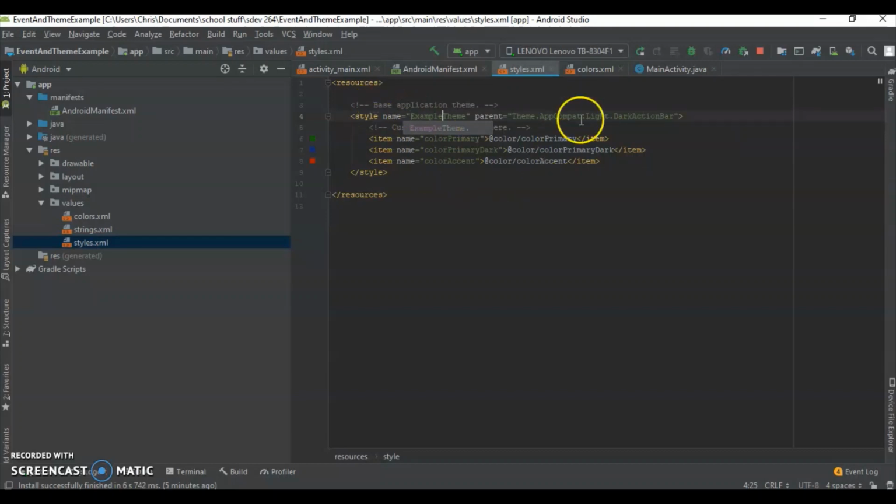It needs two things. So our style tag, to start with, we set up our XML tags for a style, and we have to give it a name so we can refer to it. I'm going to call this ExampleTheme, and then some sort of parent. So I'm just going to keep that default one there and extend that. But there are a whole lot of options. If you start typing, the IntelliSense will predict a whole bunch of them.